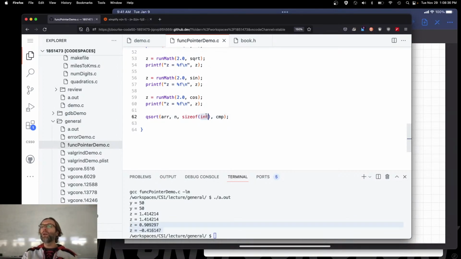Whatever you're sorting, you need to tell it how many bytes it is. But otherwise, you just give it the array, the number of elements in the array, the size in bytes that each element takes, and the comparator that you want to use. We'll go ahead and pick it up there on Thursday. Right?